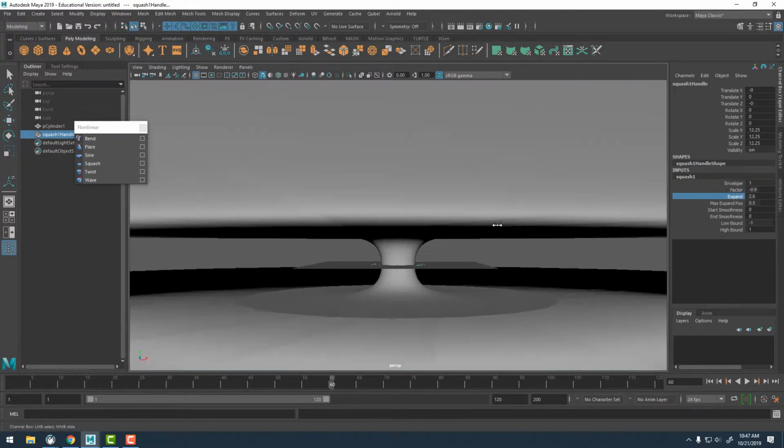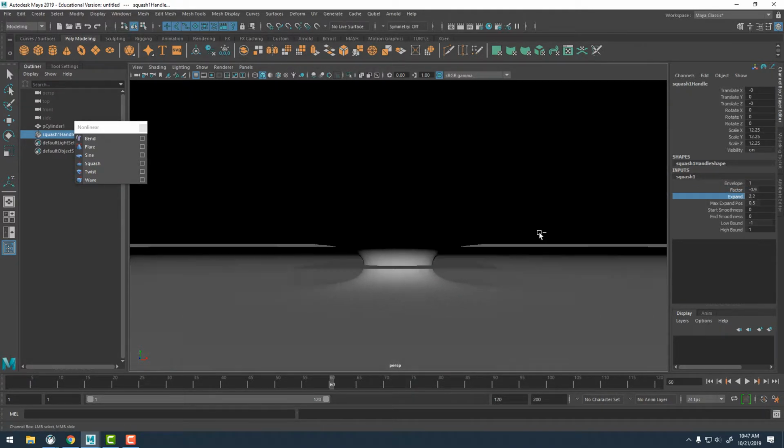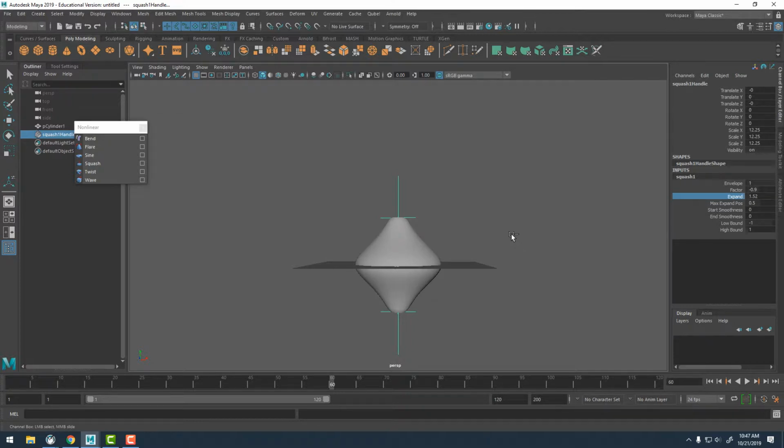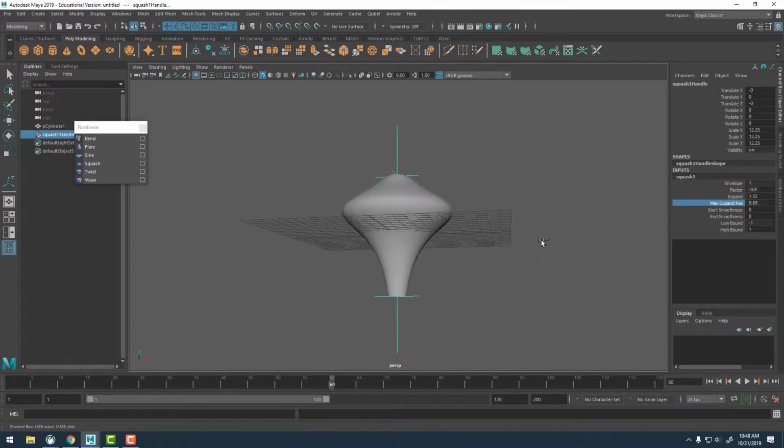So let's go play with that. If I grab it and increase it, it's going to expand outwards. So we can really push or exaggerate the squash. If we go negative with this, actually it goes to 0 and just eliminates the expansion altogether. The max expansion position just dictates the position at which the expansion is happening. So if I middle mouse click and drag this, we can move it from the center up or down.